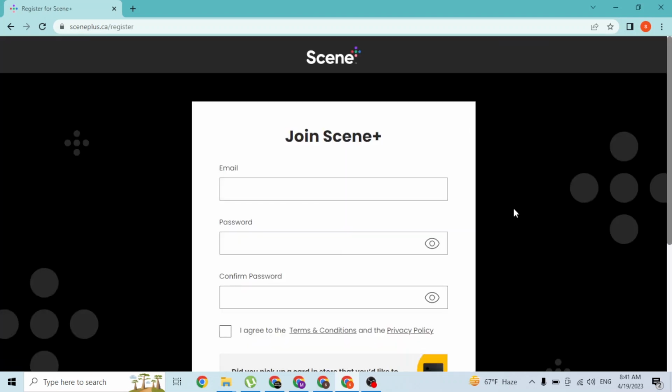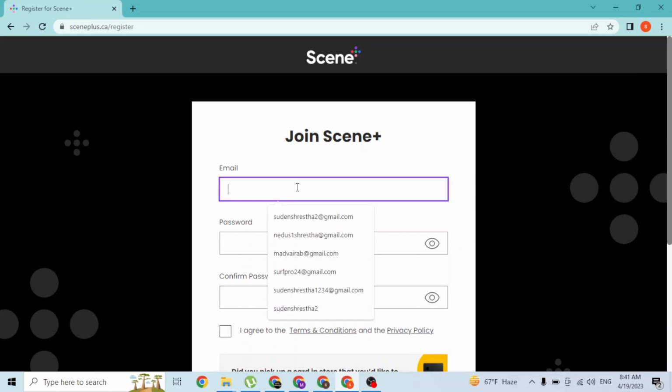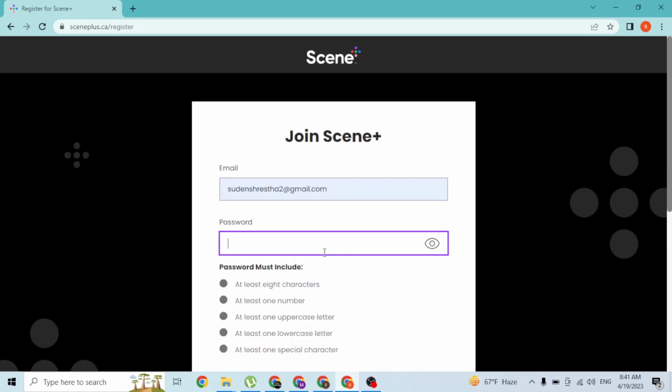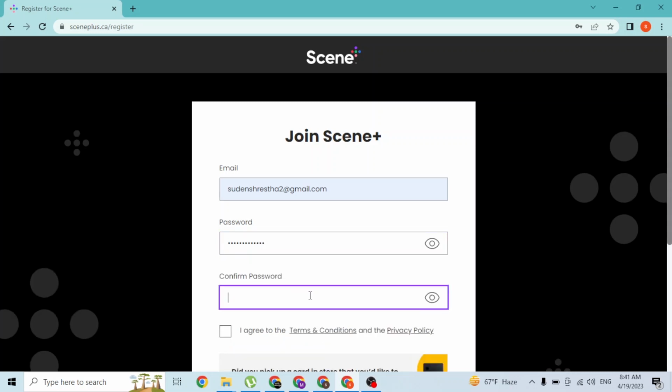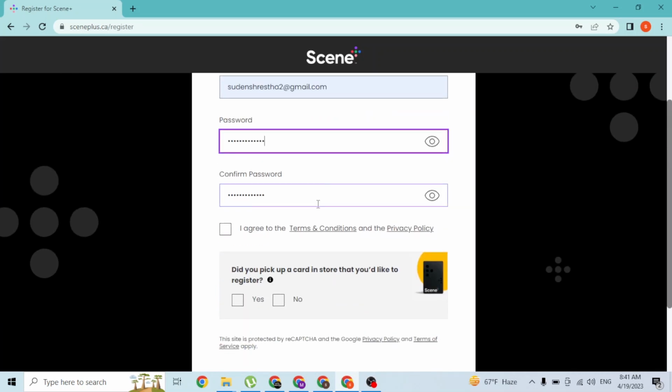And you can see we are directly on the registration process of the Scene card. Enter your email address with which you want to create an account like this, with the @ and your domain name like Gmail or Yahoo. After that, enter your password like this. And then re-enter your password in order to confirm it. After you have entered and confirmed your password, simply click on the I agree to the terms and conditions and the privacy policy.